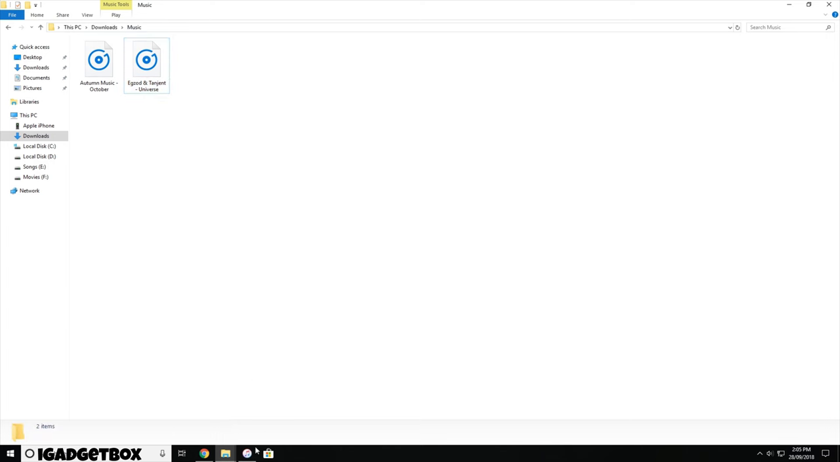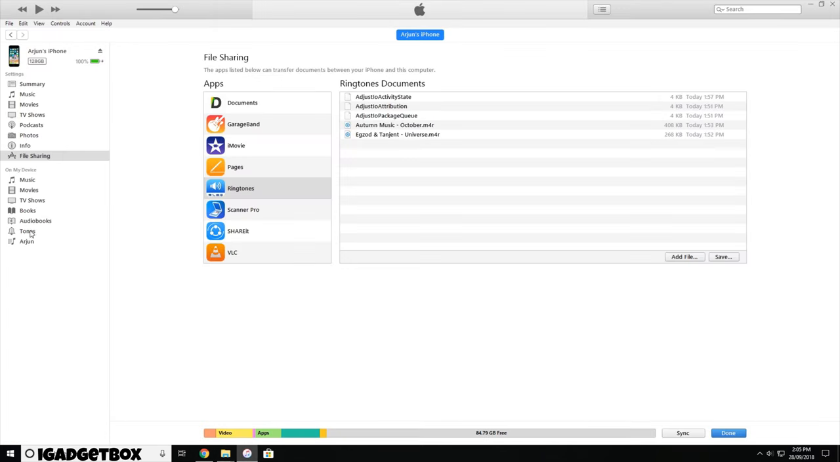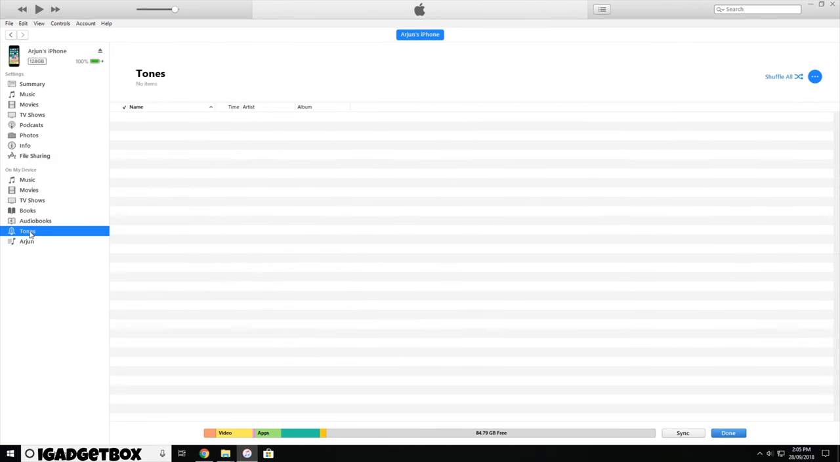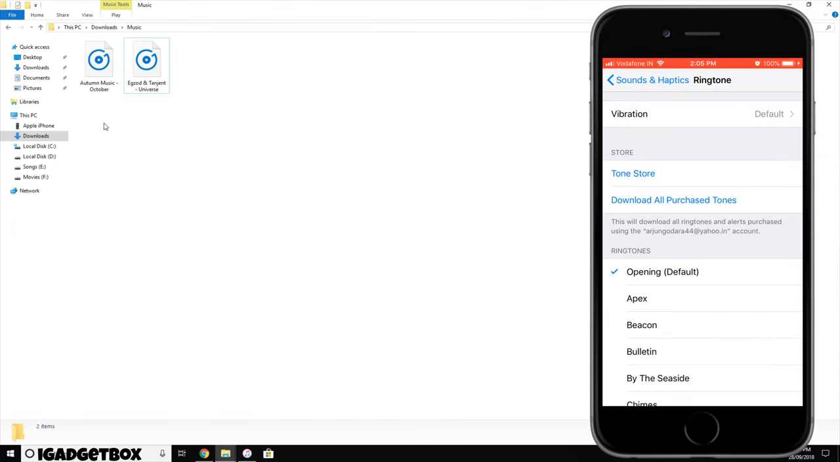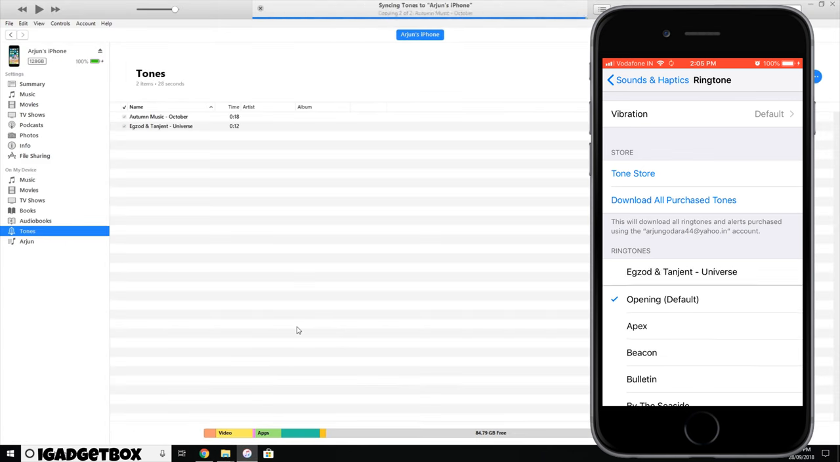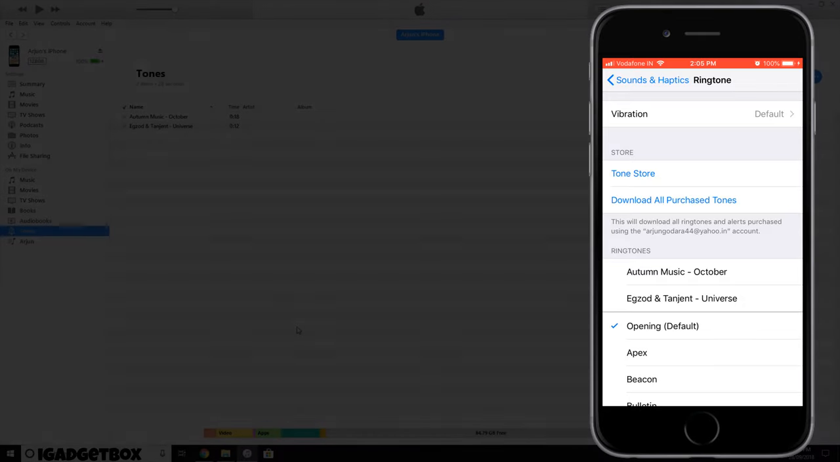Now open iTunes and click on Tones under On My Device. This is the place where you will be able to see the external third-party ringtones. As of now, this place is empty as I don't have any third-party ringtones in my iPhone. Let's add those two ringtones here by drag and drop. You can see the real-time view of the iPhone on the right side. Once the ringtones are added, you can see them above Apple's default ringtones.